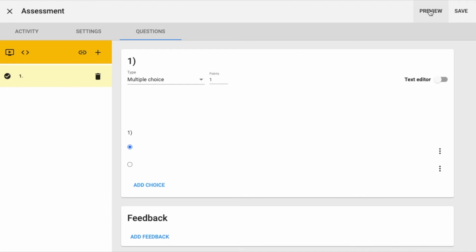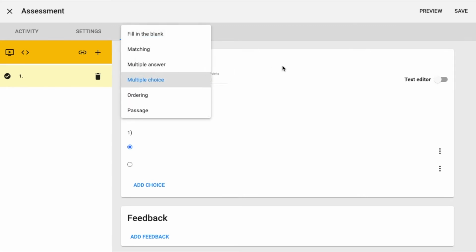We won't cover how to create each question, but there will be a linked article with step-by-step instructions on how to do so for each question type. When finished, we would click Save.